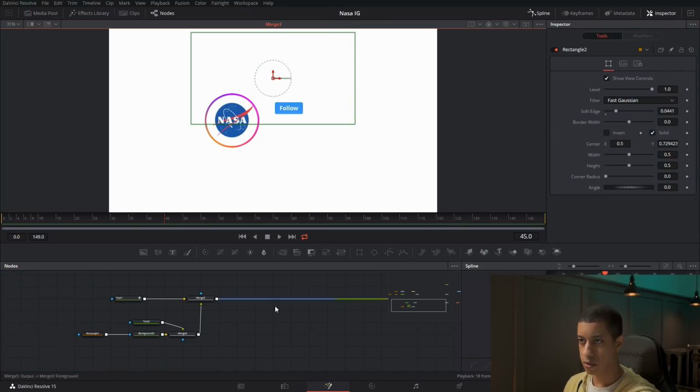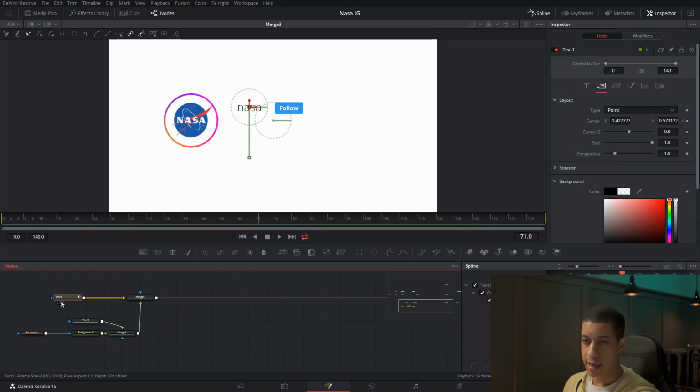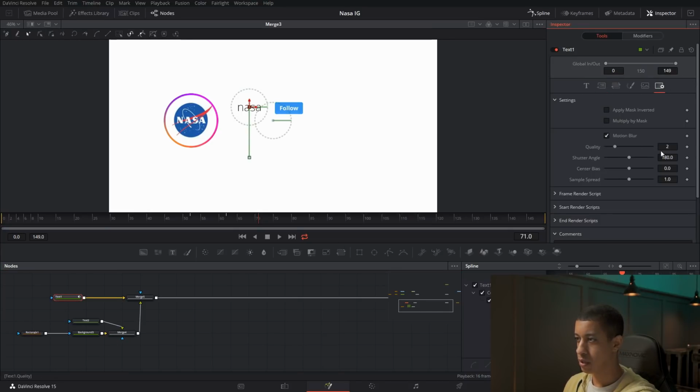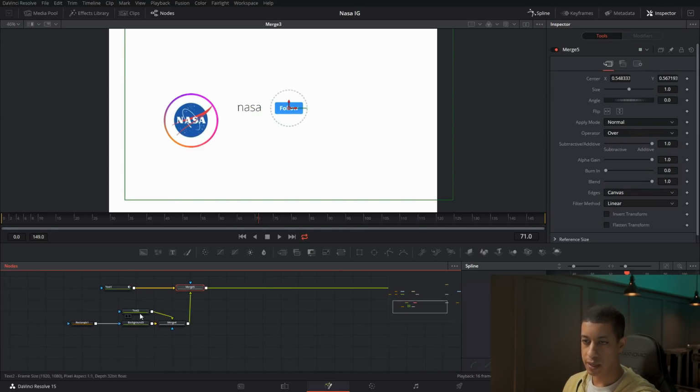So let's do this, and it comes in. So that looks good. We added movement in here. I want motion blur. Okay. And then we're also in this merge, because all of these are working together, we're also going to add movement in with this merge as well.